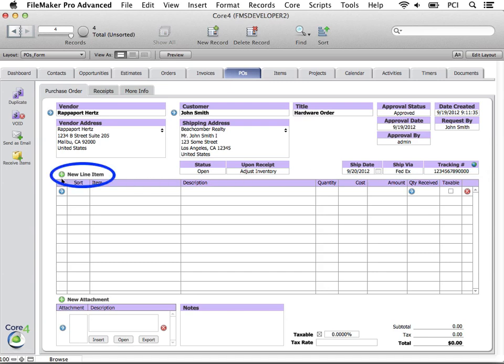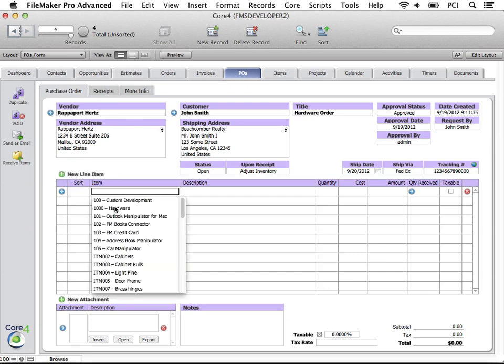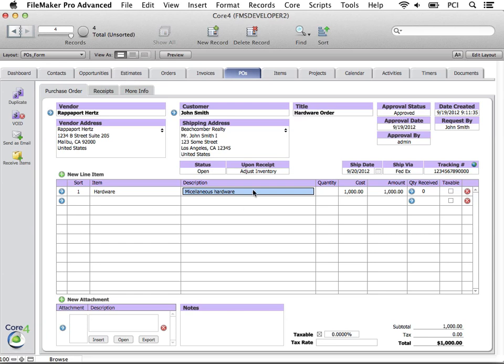Now let's enter some new line items. Select the New Line Item button. You may edit the description if needed. I'll add the quantity. Quantity received shows the number of items received for this line. We will look at how to receive items in just a moment. This checkbox indicates if each line item is taxable or not. Select the red X button if you need to delete an item. To navigate to a specific item record, select this blue arrow.